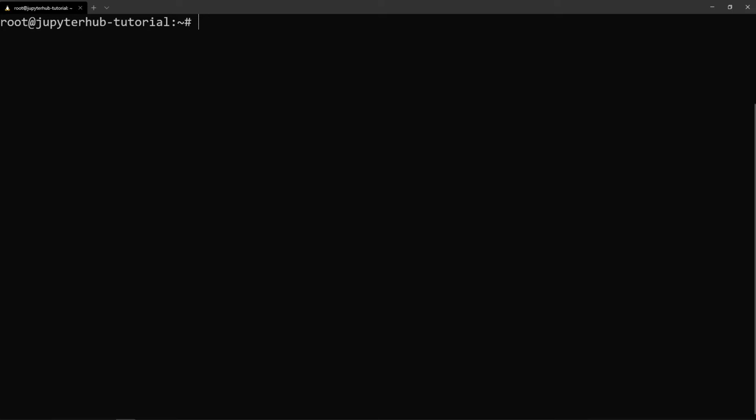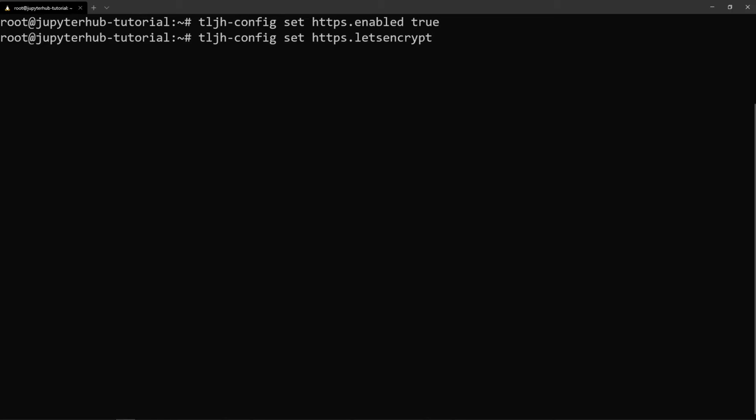So what we're going to go ahead and do is set this up to actually work this way. It's really easy. We can just use the tljh-config command, which is the Littlest JupyterHub command line tool to configure your Littlest JupyterHub. So we're going to set HTTPS enabled to true. We're also going to set the https.letsencrypt.email to the email address that you want to. So this allows us to use Let's Encrypt, which is a tool that gets us free SSL certificates, so that way we can use our HTTPS.